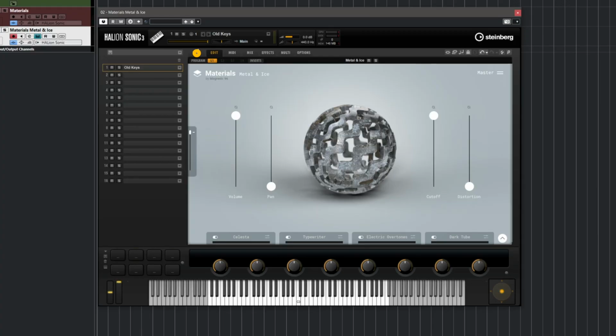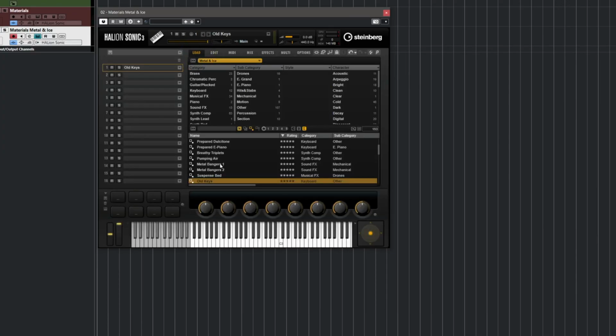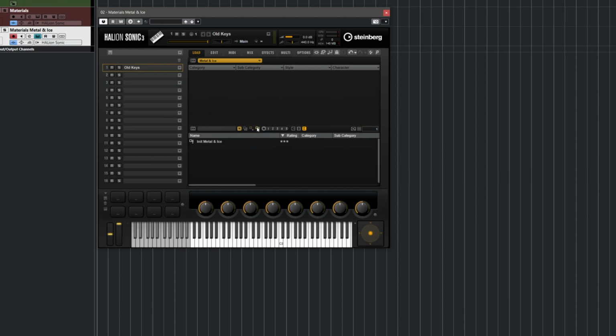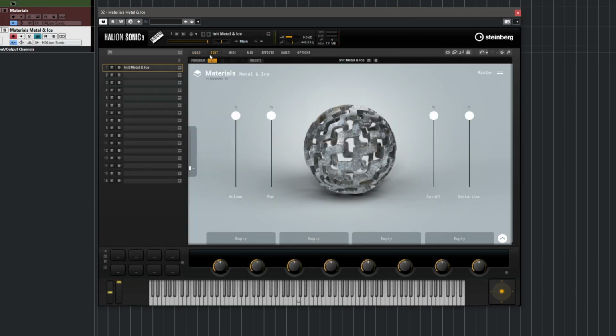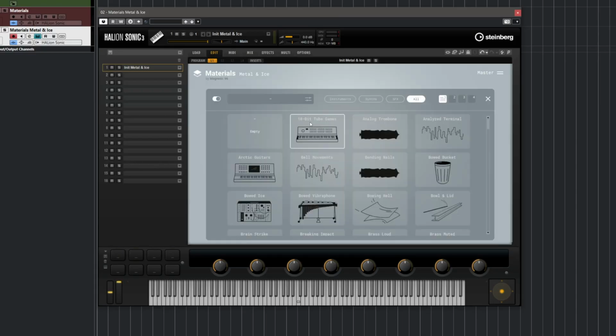If I go to load here, then you will see that we have all the presets from Metal and Ice, right? So if you click on this icon here, you will find the initial Metal and Ice preset. So I will double click on this, and now I have a completely empty instance of Materials, Metal and Ice. So if I play, I don't get any sound. So let's start exploring the layers. I'm going to go to this first layer and I'm going to experiment with some of the sounds that we have here.